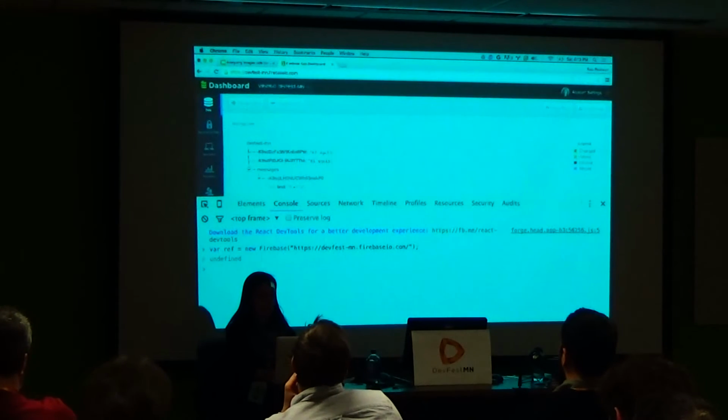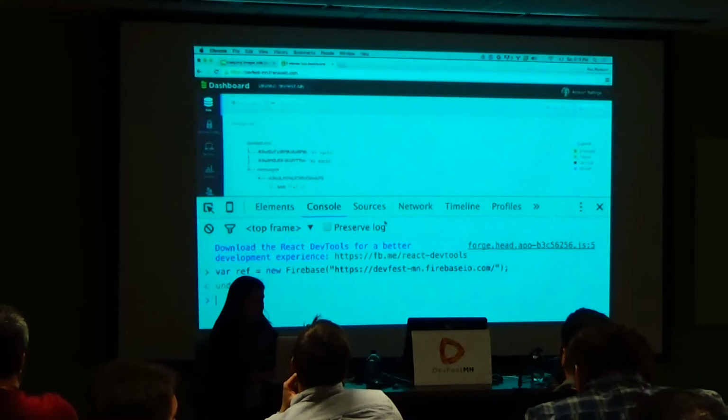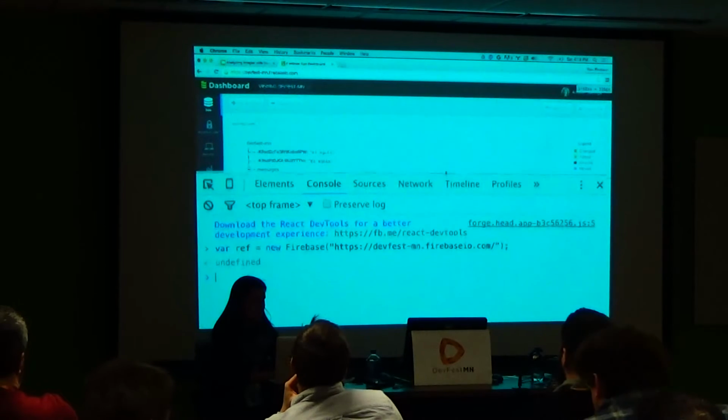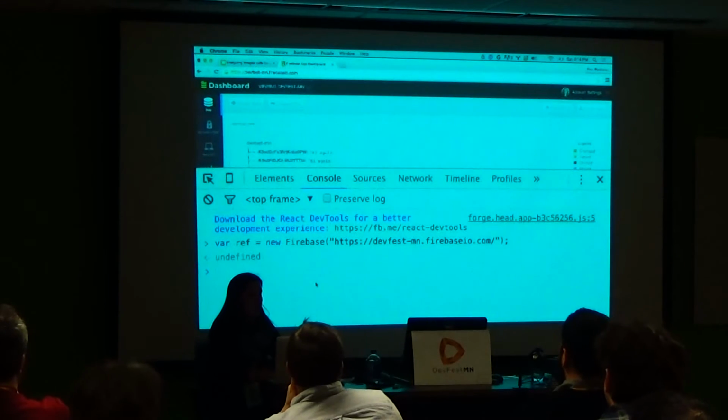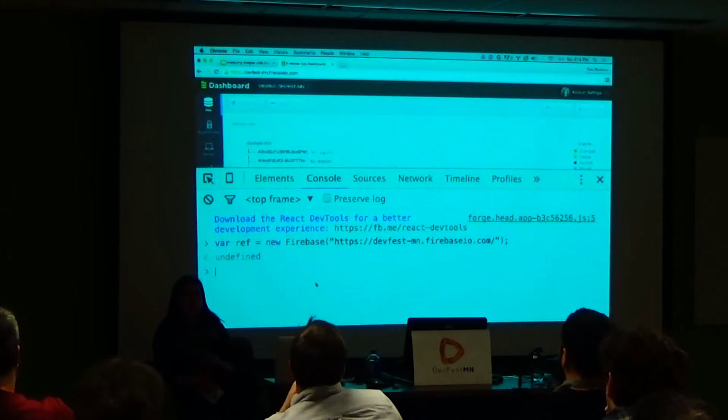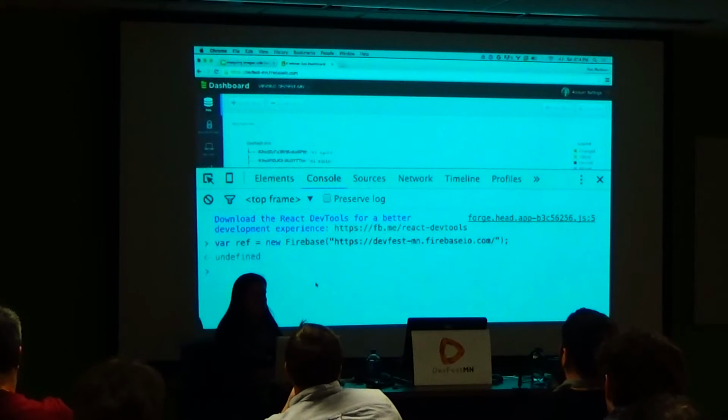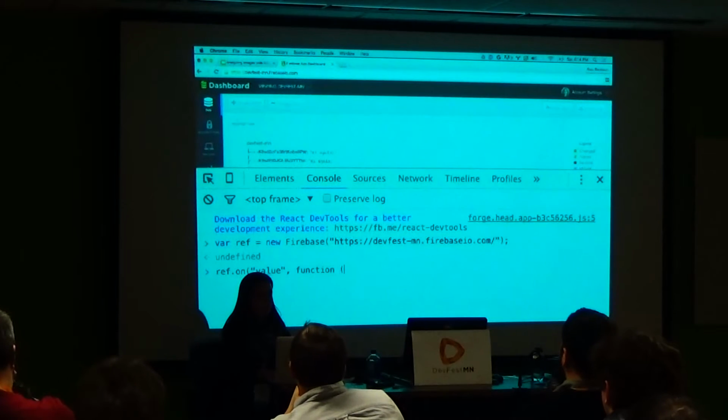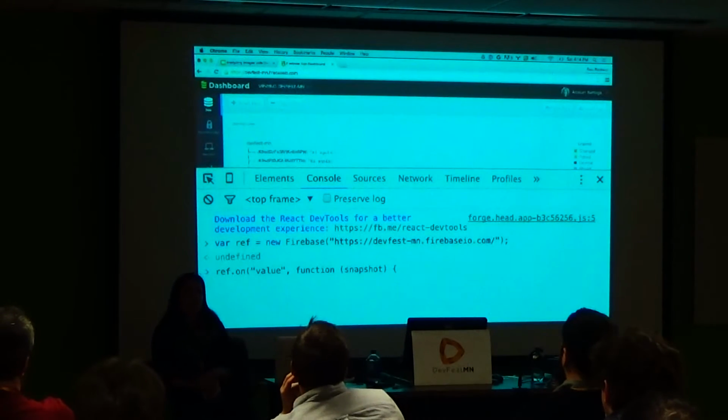So, make sure everybody can see it. I'm going to create an asynchronous callback that's going to be triggered anytime the value of this Firebase location changes. So I'm going to say ref.onValue, and this is going to return a snapshot. It's essentially just a snapshot of that data at that point in time.